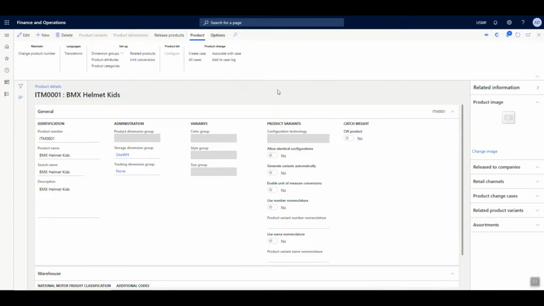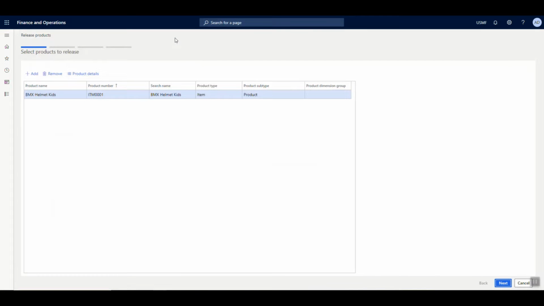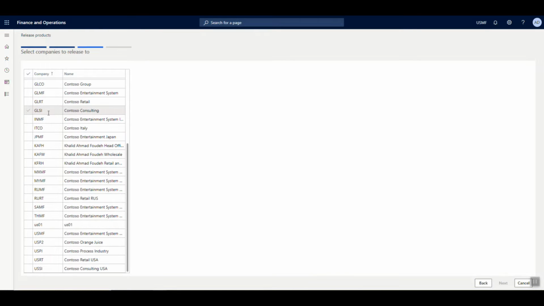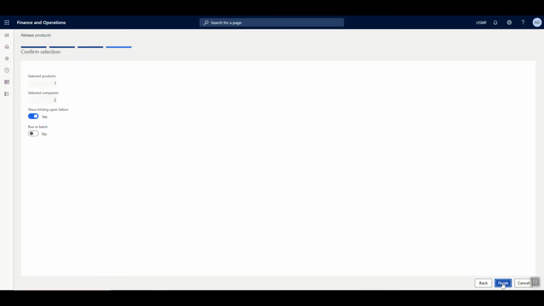Once all this basic information has been set, on the top, you need to click on Release Product to have this item newly created released into the respective entity where you need to do the transaction. So click on Next. Select the respective entity where you need to have this item released. You can either select one linked legal entity or you can select multiple legal entities. So let's say I'm having this item released into two legal entities, USMF and USP2. This is a confirmation of the release product creation, and then say finish.